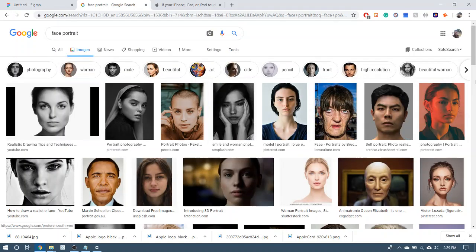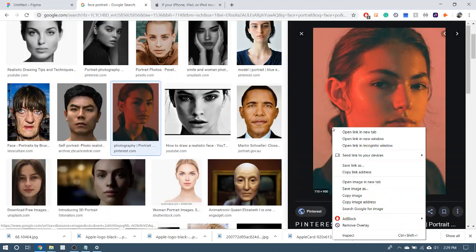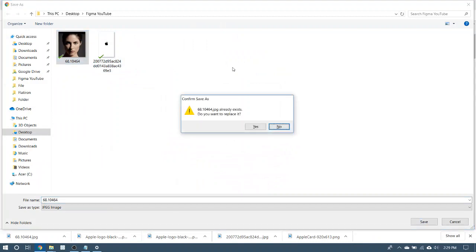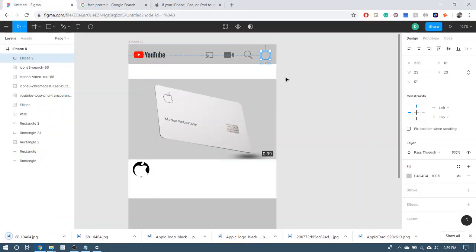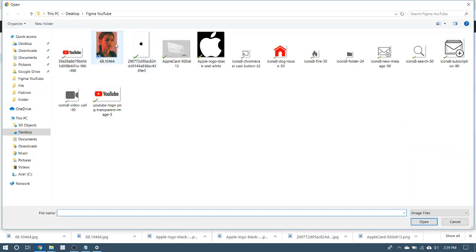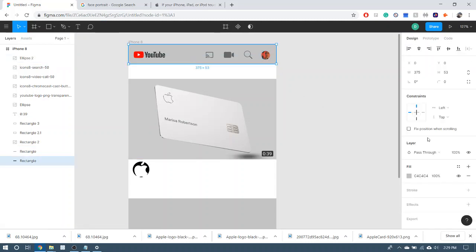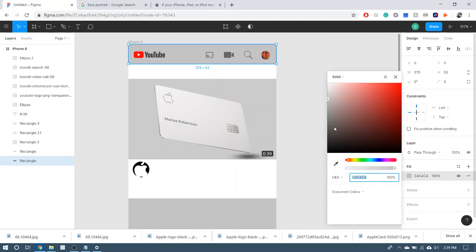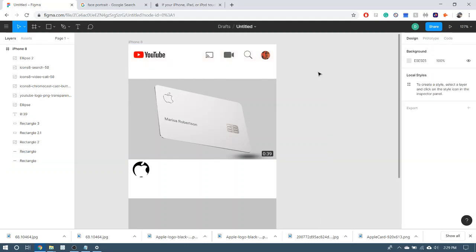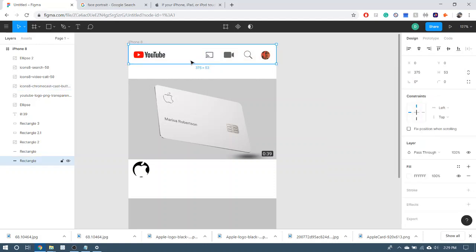And yeah, we're just gonna take the face of anyone and just save it. And we're just gonna put it there. And we're going to change this background to white. So that's that. And we're going to create a stroke, which we come over here and just put a stroke.